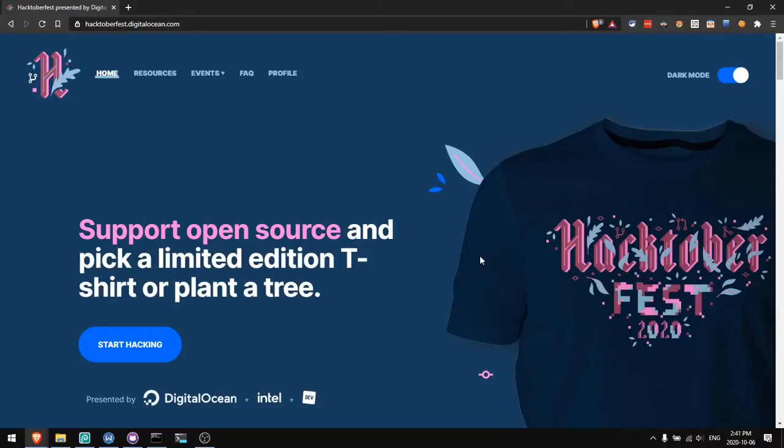Hello everyone, in this tutorial I'm going to talk about contributing to open source and Hacktoberfest. Hacktoberfest is a yearly event to get people interested in contributing to open source. Here's their website. Hacktoberfest is giving away free t-shirts or planting trees for people who make contributions to open source projects.